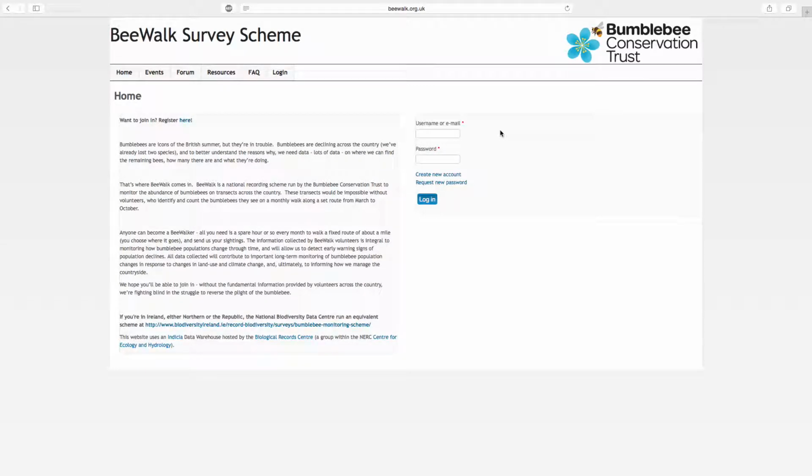To submit BeeWalk survey data, first of all, log into the BeeWalk website. You can use either your BeeWalk username or the email address that you used to register with the BeeWalk website. This is separate from the username and password used to register for the Bumblebee Conservation Trust Forum.